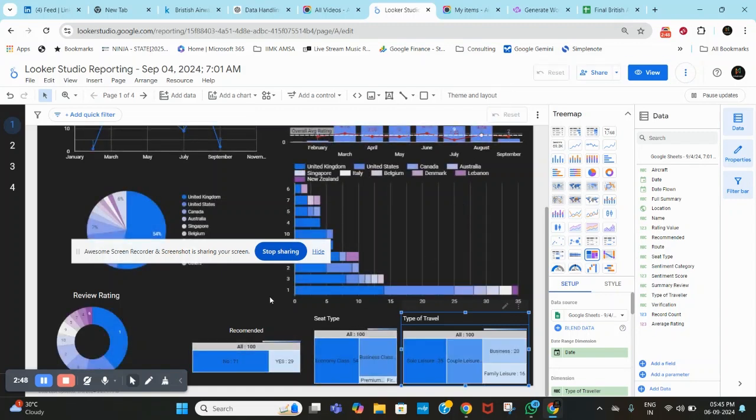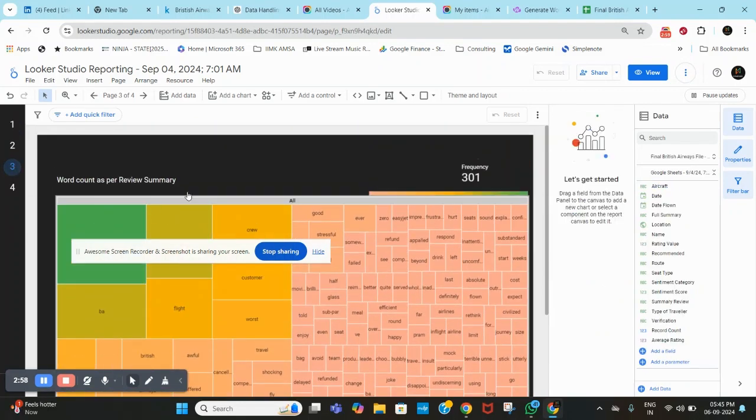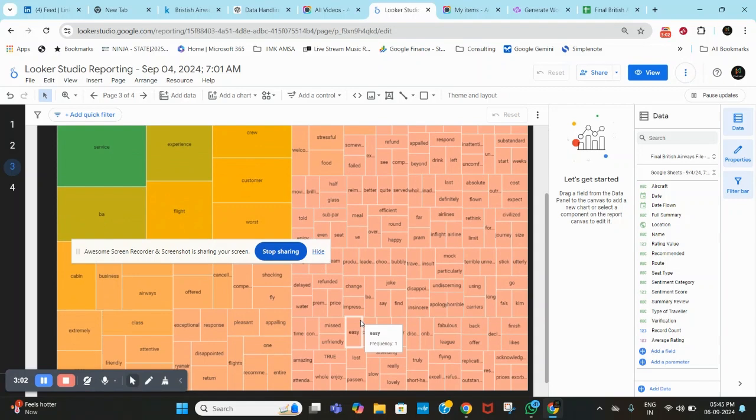But as Looker is free of cost, it's not the case for Power BI and Tableau. Okay, so let's go to the next thing. This is the word-wise summary. We will understand what kind of sentiments are attached to the words that these people have given in the reviews.